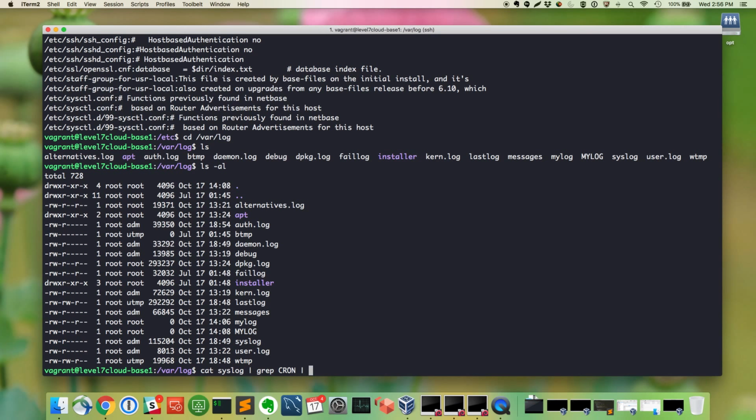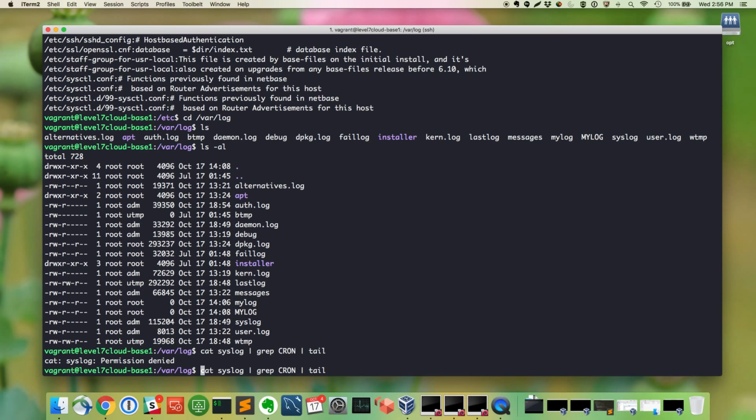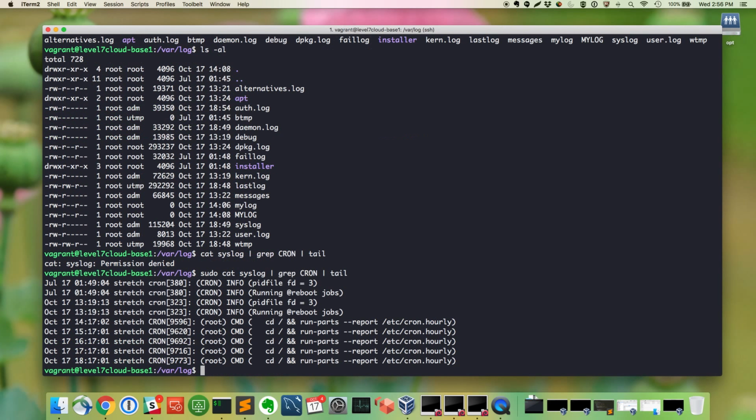If I'm then going to pipe that into tail so we're not filling up the screen, and I do sudo there, we get the same exact results. It's just another way of using it. So if you wanted to cat out the contents of something and then just filter the contents using grep, that's another way of doing it as well.